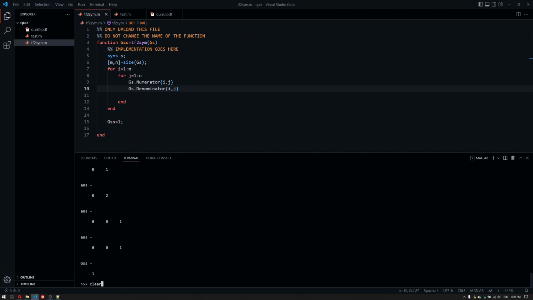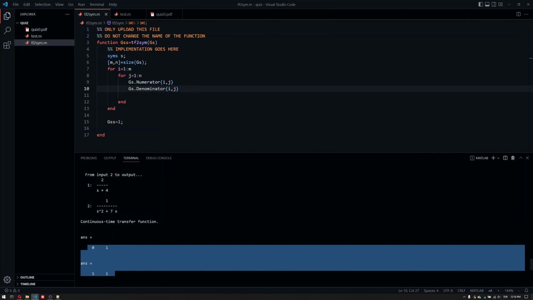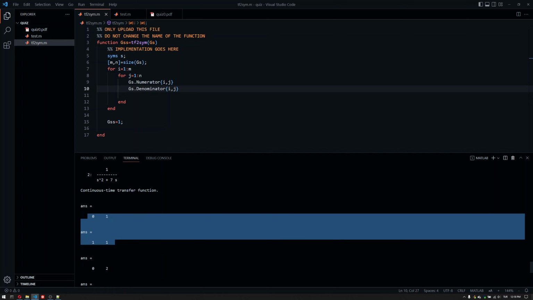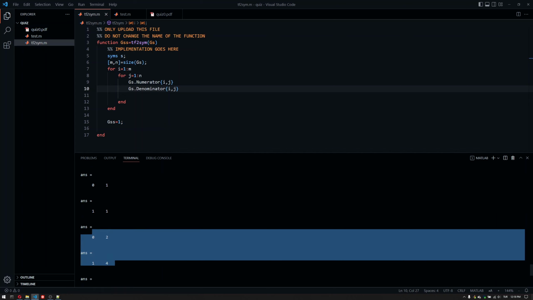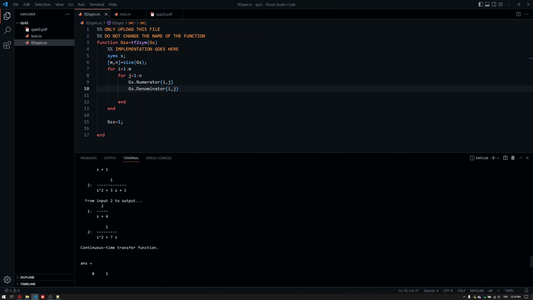So let me again run tests. There we go. We have the numerators, denominator. The first one is 1 divided by s plus 1. The second one is 2 divided by s plus 4, which is this one here. And then we have 1 divided by s squared plus 3s plus 1, which is this one here. And of course, 1 divided by s squared plus 7s.